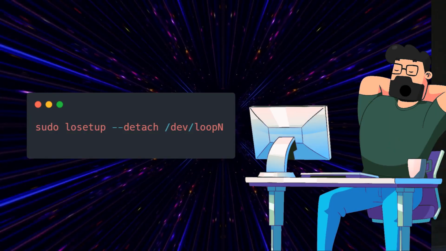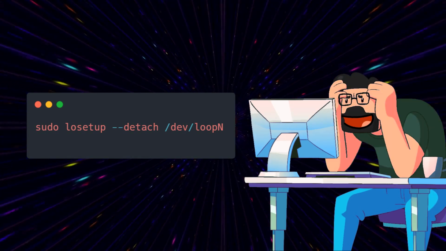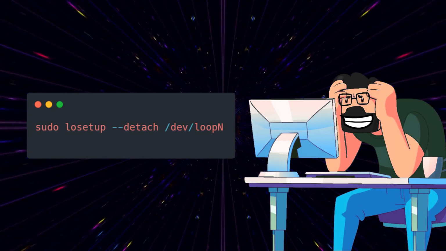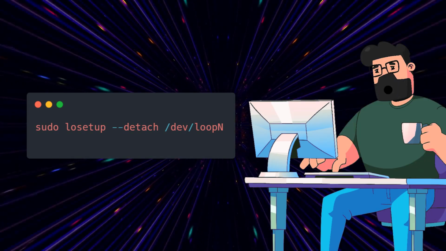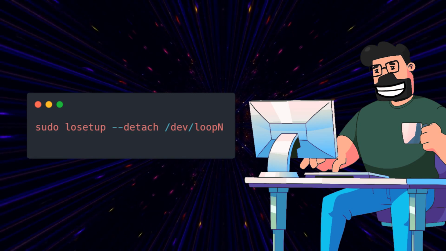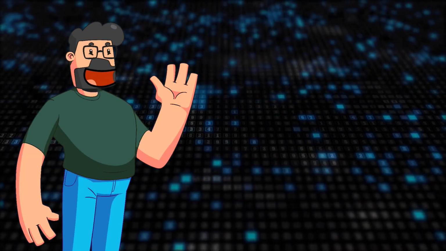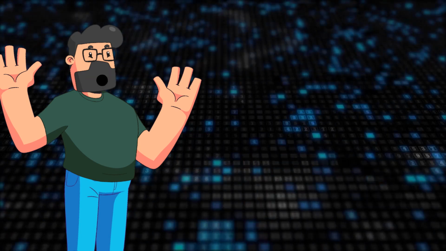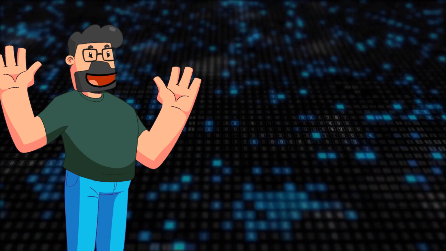To wrap things up, once we're done with our operations on the partitions, we can safely detach the image using sudo losetup --detach /dev/loopN. This will release the loop device and ensure that the image is no longer in use. In summary, by utilizing the losetup command with the partscan option, we can efficiently work with and extract data from individual partitions within a raw disk image.